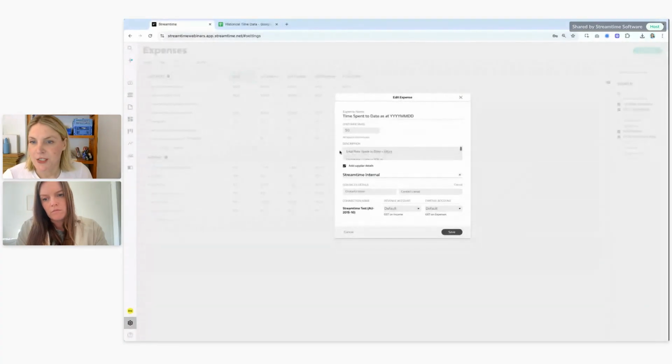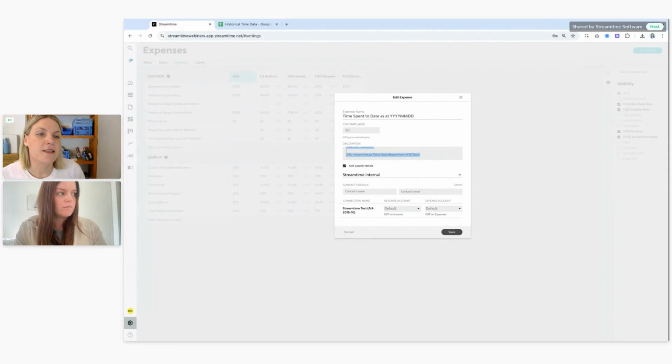I will actually just paste this description right into the chat, so that if you would like to use it as well, you can. And this one, I will create a company called Streamtime Internal, or your company name internal, and I add that as a supplier to this expense, again, for that same reason, so that if it gets passed through to my accounting package, we can see that it's actually an internal expense.